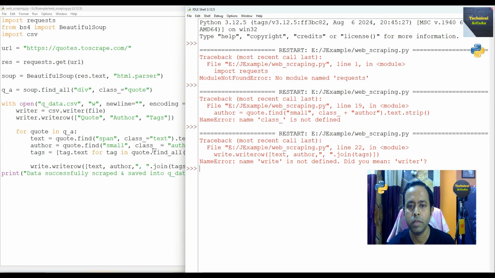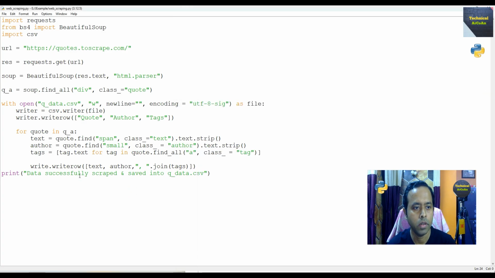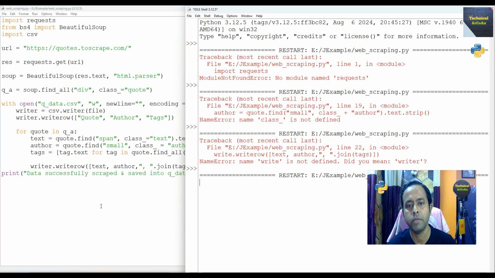It says write is not defined. It should be writer. Yes, it's writer, not write. Typing mistake, so writer.writerow. Run it again, press F5. Yes, data successfully scraped and saved into q_data.csv.